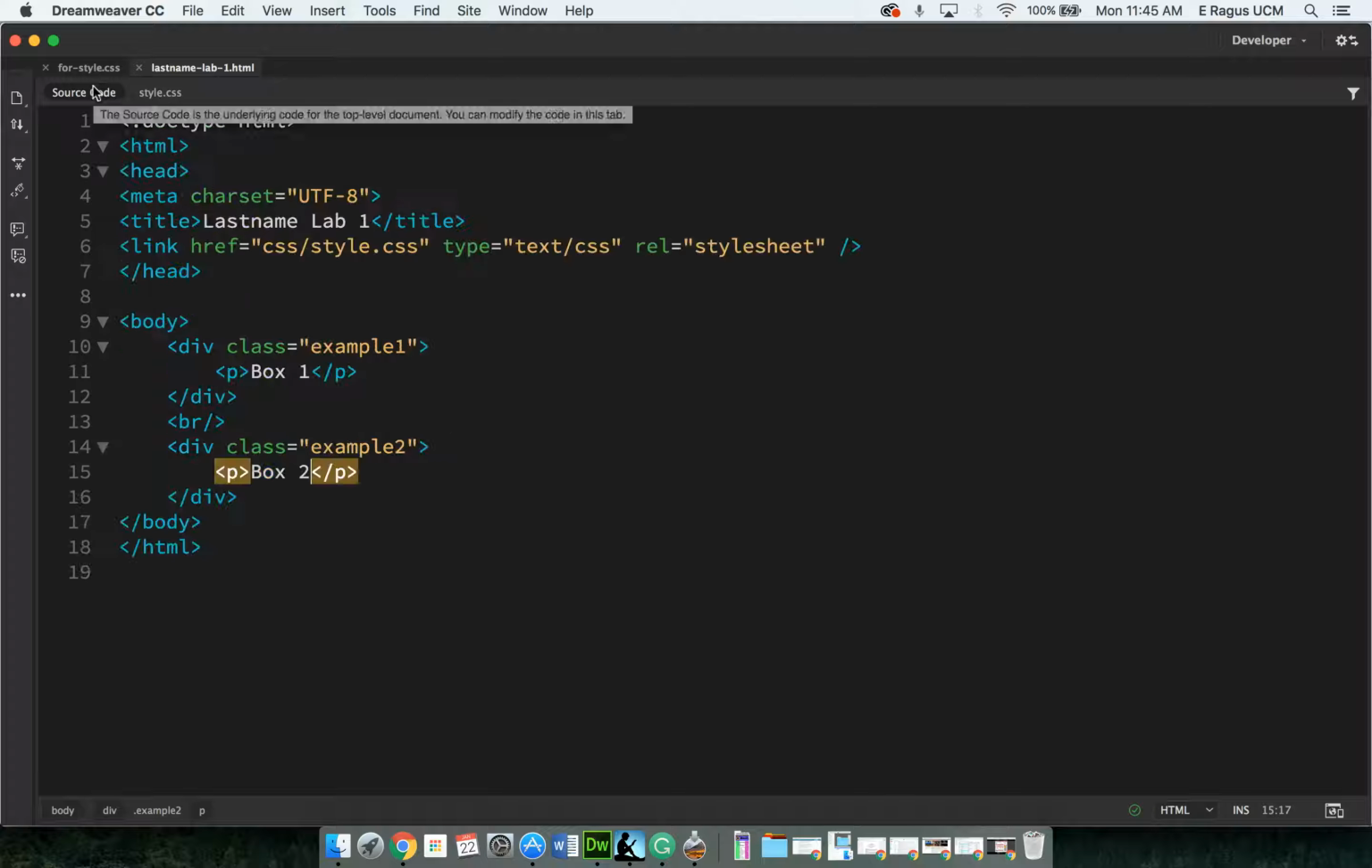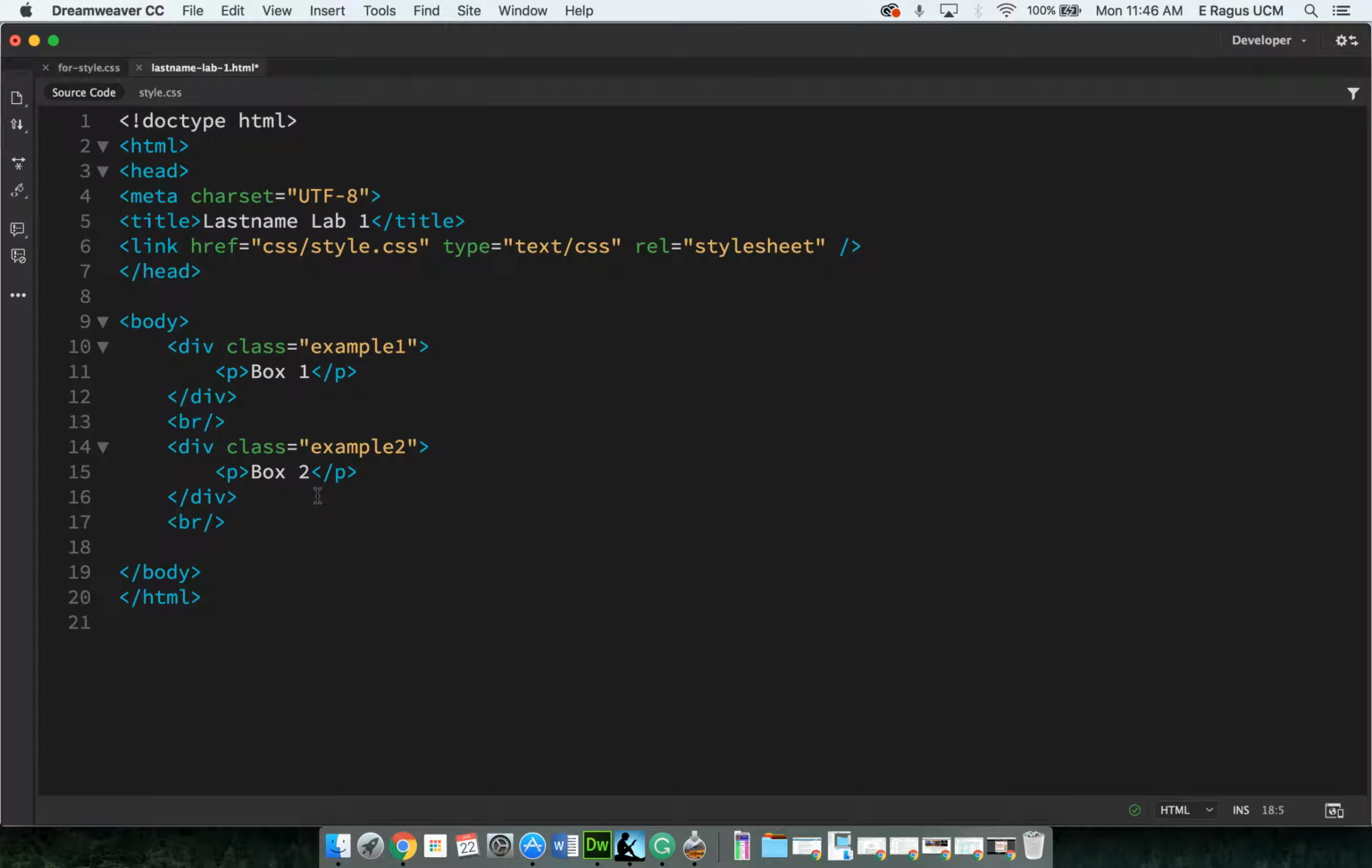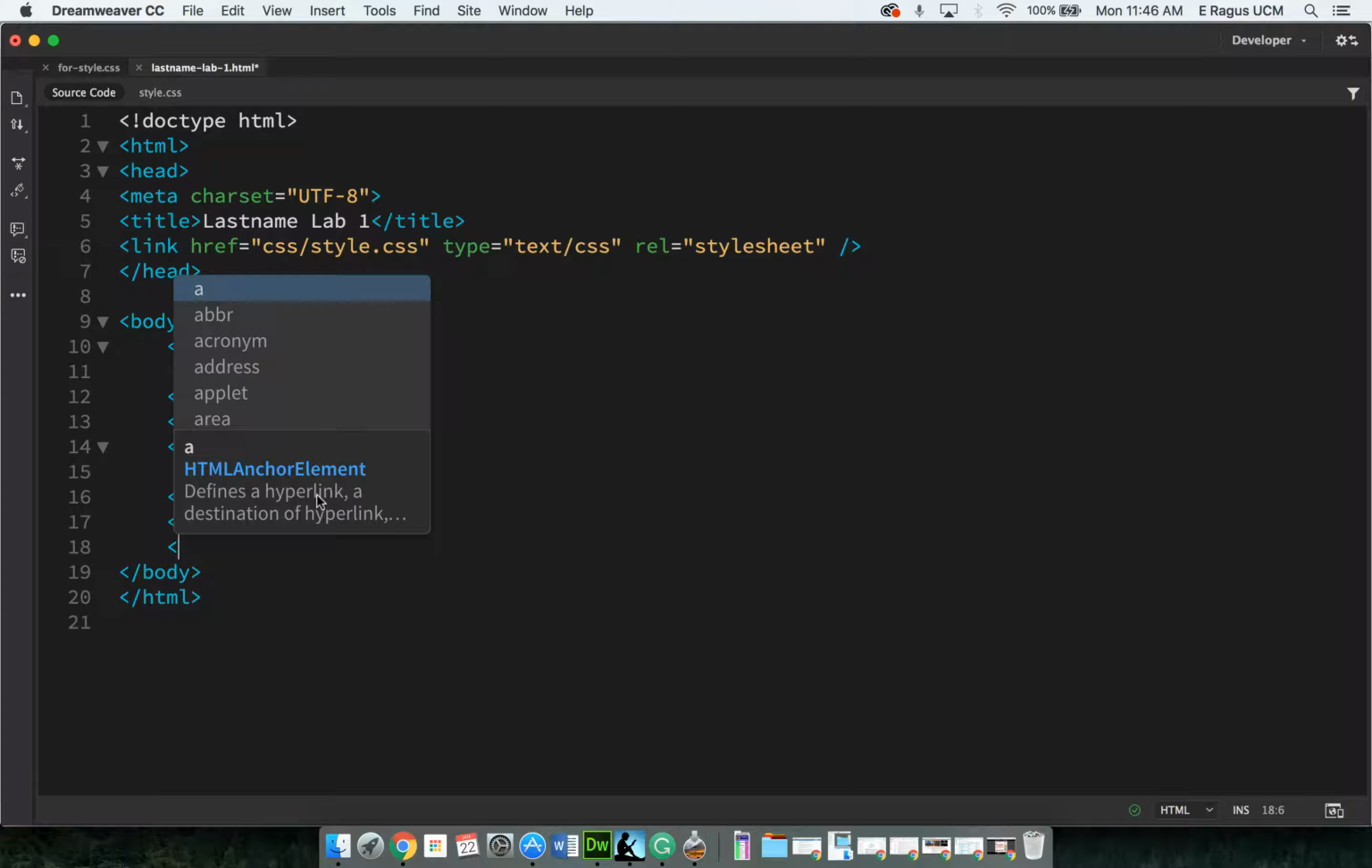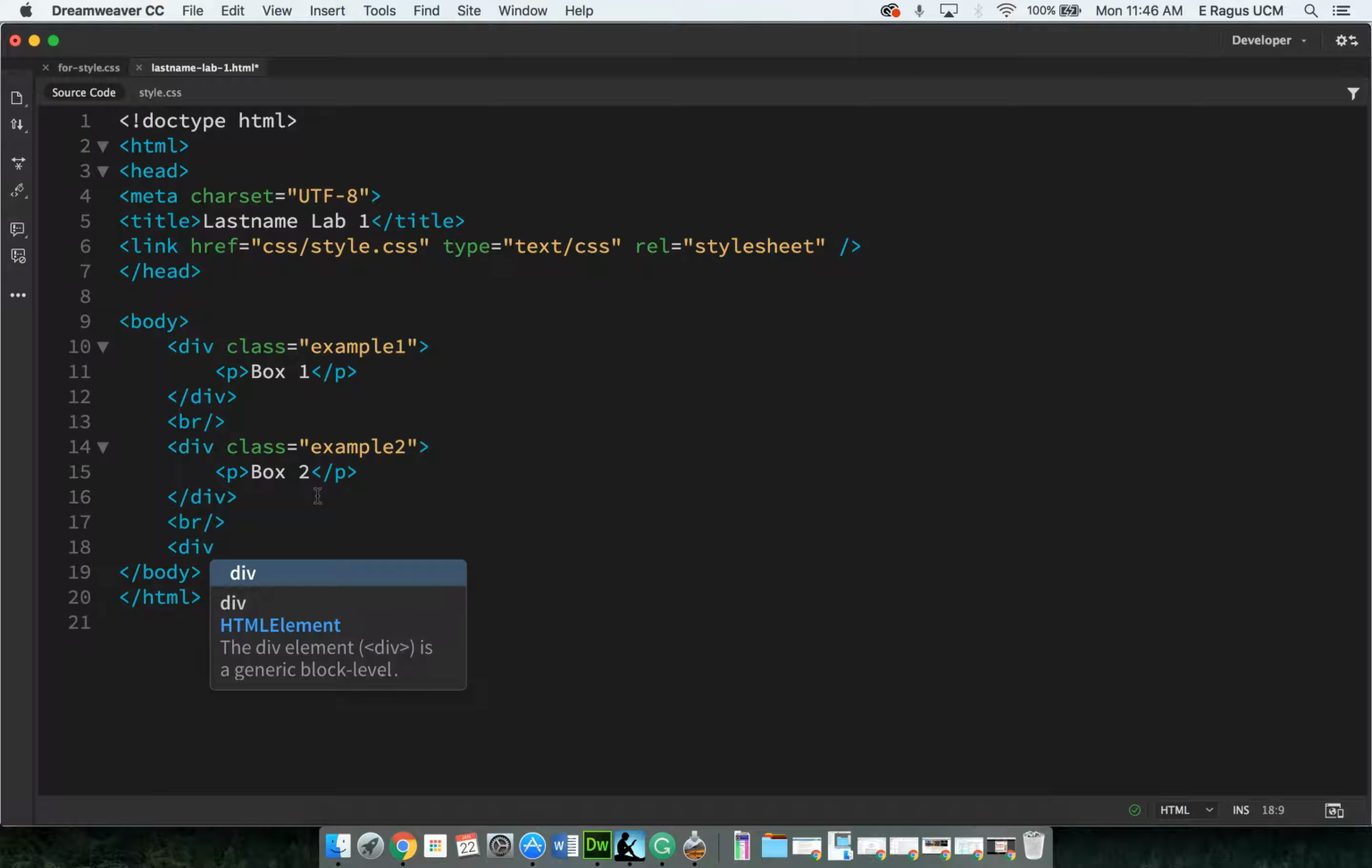The next thing I want to add is a row with 2 columns. We'll put that right below box 2. In the HTML, let's add a line break after that second div, and let's get to work in creating that row. We'll give it a div with the class row applied to it.